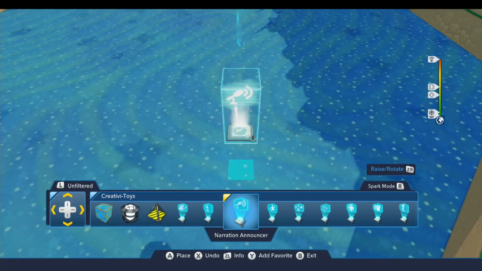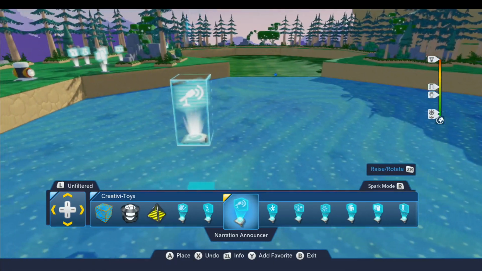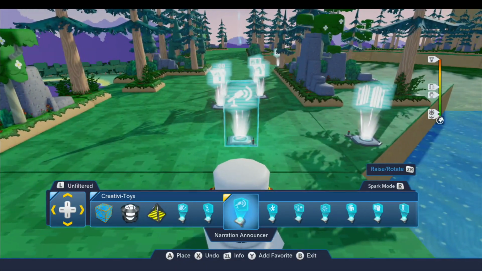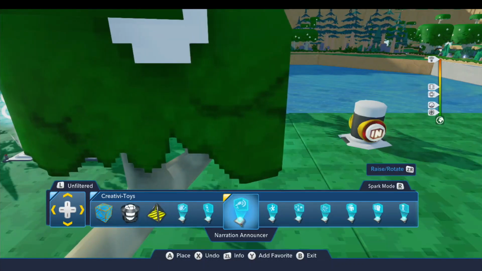It's the Narration Announcer, and you can find this toy in the Creativitoys drawer. This is a new toy that was introduced in Disney Infinity 3.0, and it allows you to play one of several pre-recorded audio clips that were made by the game's narrator. And I'm going to drop one over here so we can take a look at it. I'll put it with these other toys that I dropped ahead of time, and I'll talk about those in a few minutes.